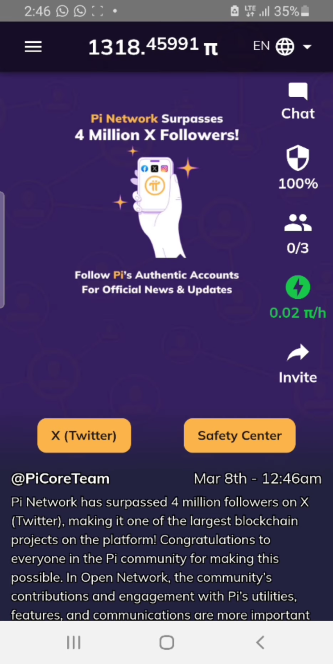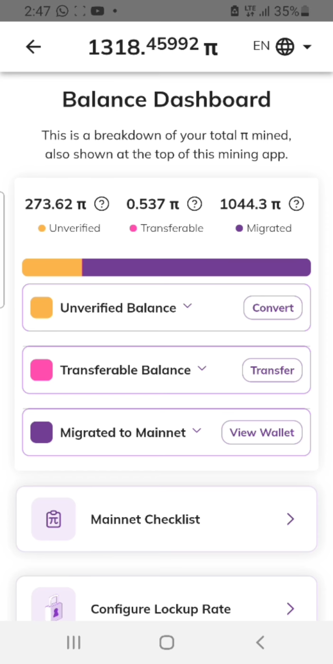The effect of all this is that by the time you change all the people in your security circle to verified users, your unverified Pi will now change to what? Transferable Pi. Are you with me? Okay, so that's how to go about it.